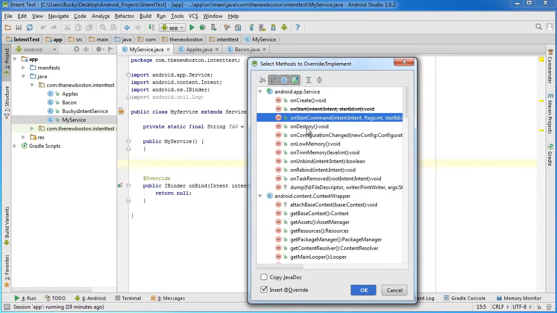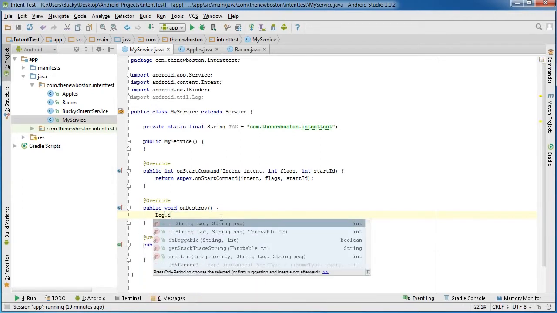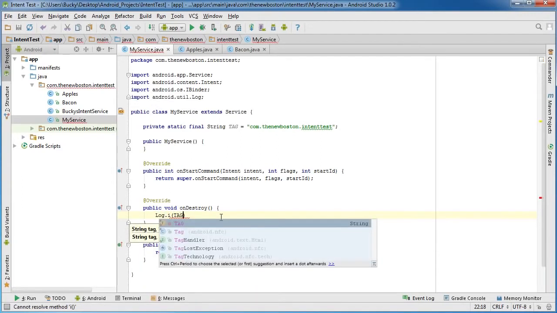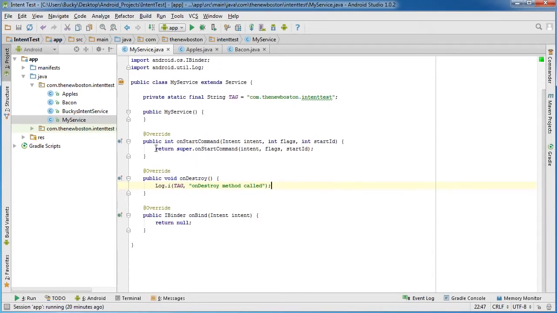Now another thing I want to do is override onDestroy. And this is going to be called whenever your service, of course, is destroyed. Easy stuff right there. So I'm just going to print out a log message in onDestroy so you guys can see when it's getting called. So Log.i, tag, and I'll just write something like onDestroy method called, something like that. Alright, looking good.